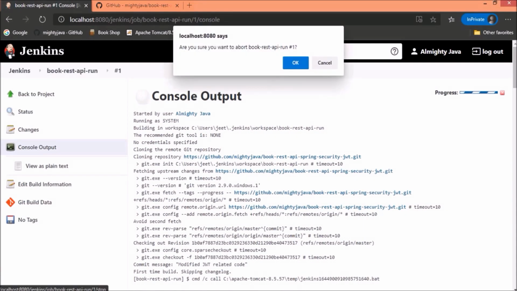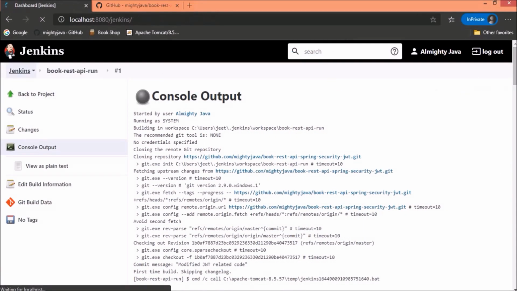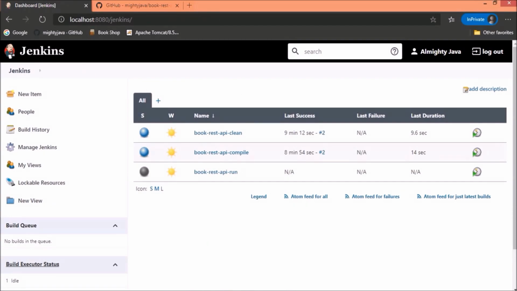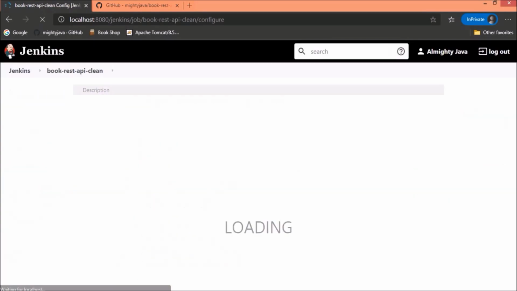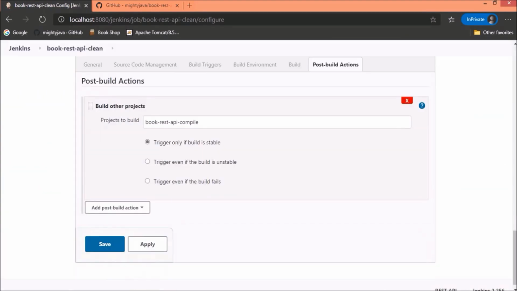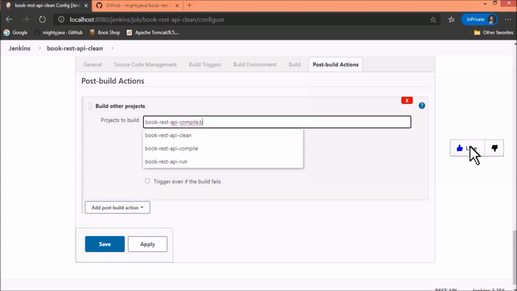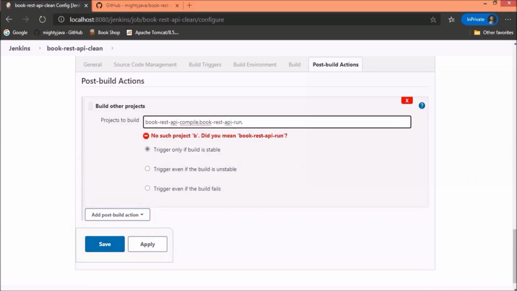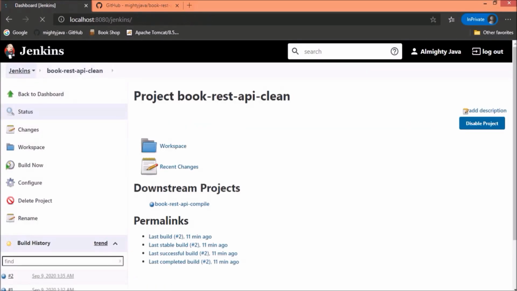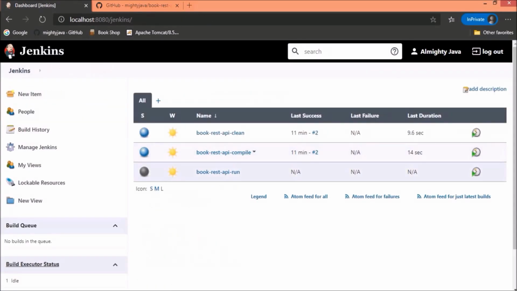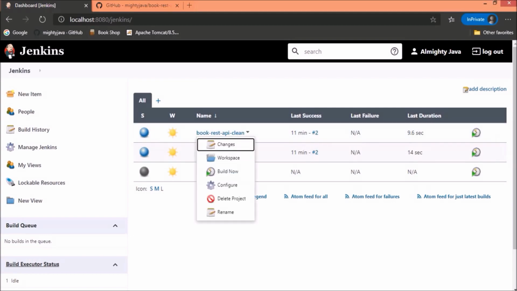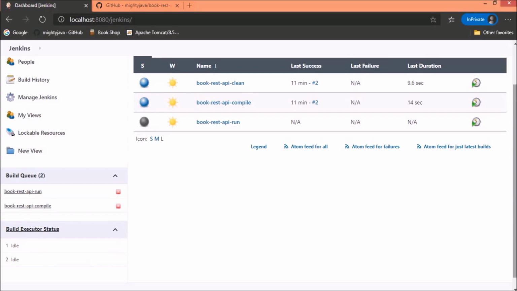Now stop the job. Okay, so it is stopped. Now let's configure this job also as part of the post build actions in the clean job. You can add the run job in post build actions in the compile job also. This time, I am just including this run job as part of the clean job. So we created the simple pipeline which will do clean, compile and run. Let's start the clean job. Clean started, clean completed, and now compile and run are in the queue.